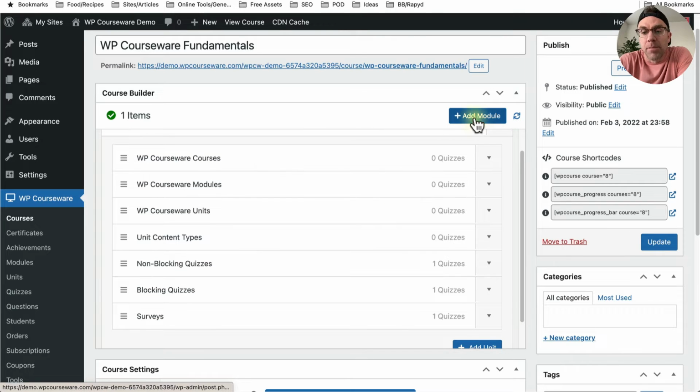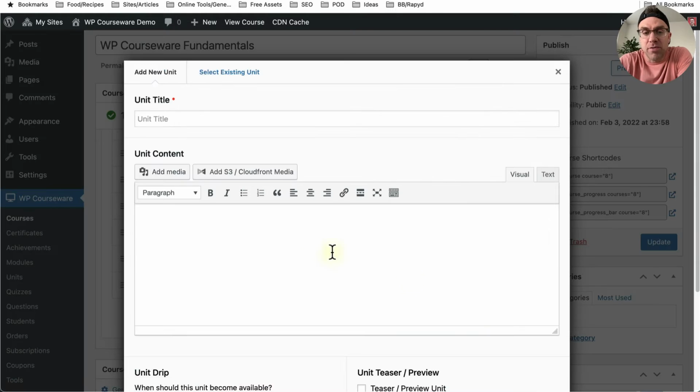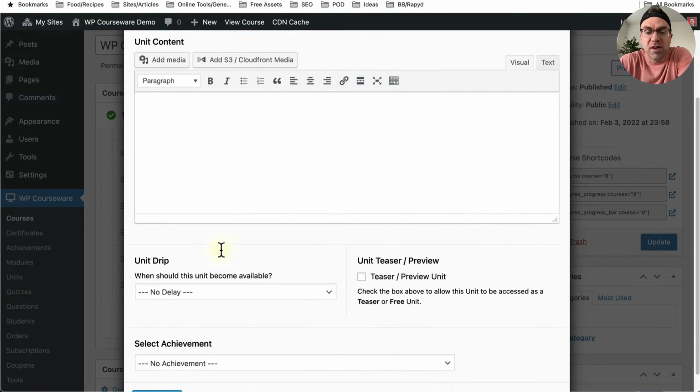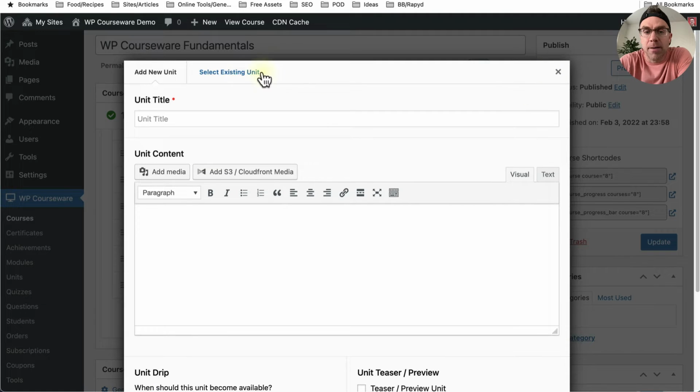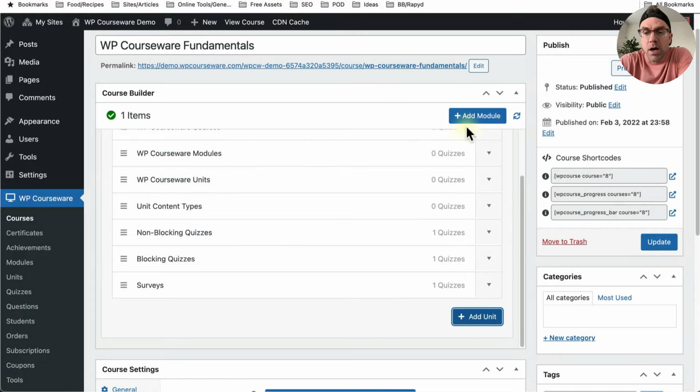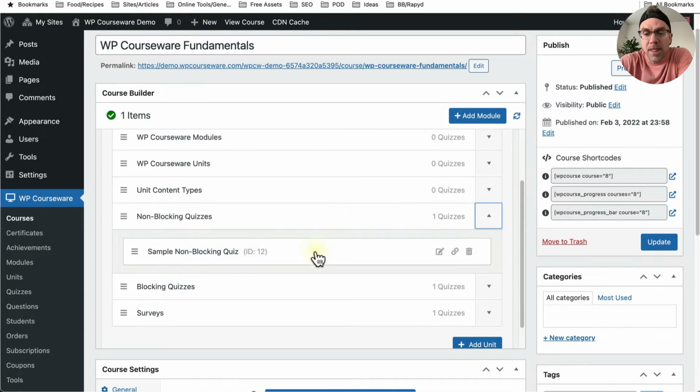So you can add all this, and then you can add units right in here. Select an existing one or add a new one, give it a title, content, all that. Click add at the bottom. So that's pretty nice. And then you can also select from any of your existing ones. You can add more modules through here. And then it also tells you how many quizzes. So 0 quizzes, 1 quiz. This one has a quiz. We open it up. Here's the quiz.